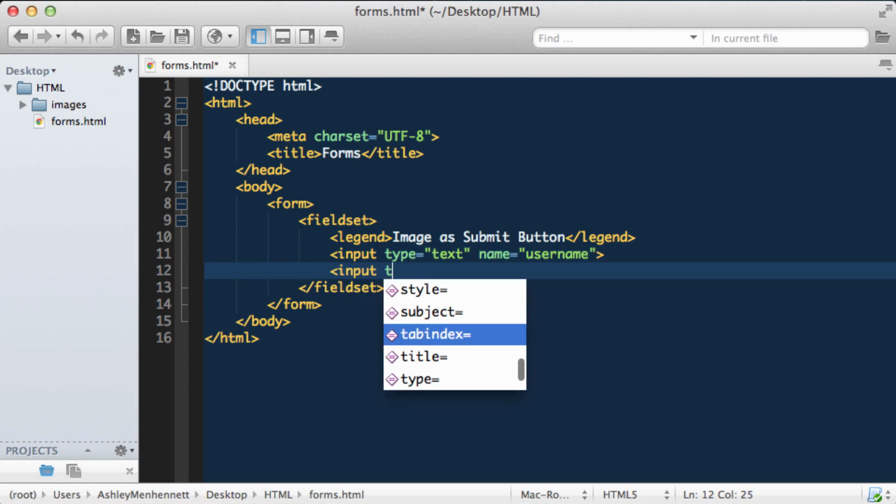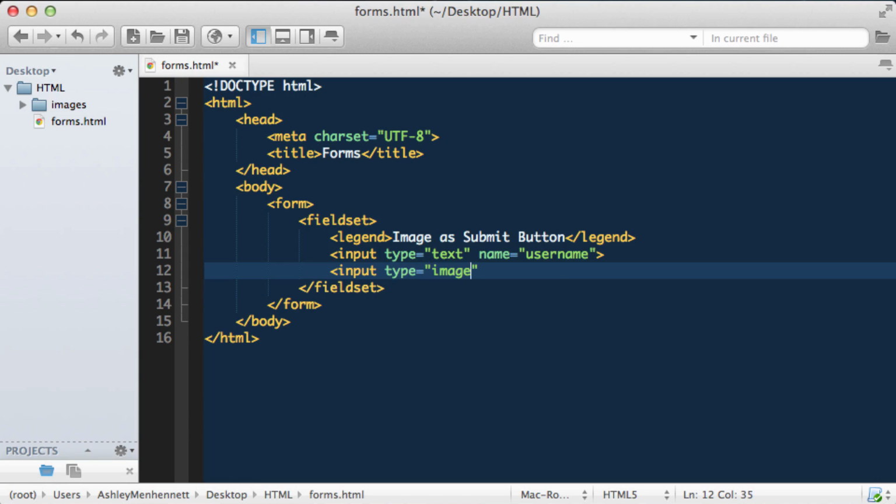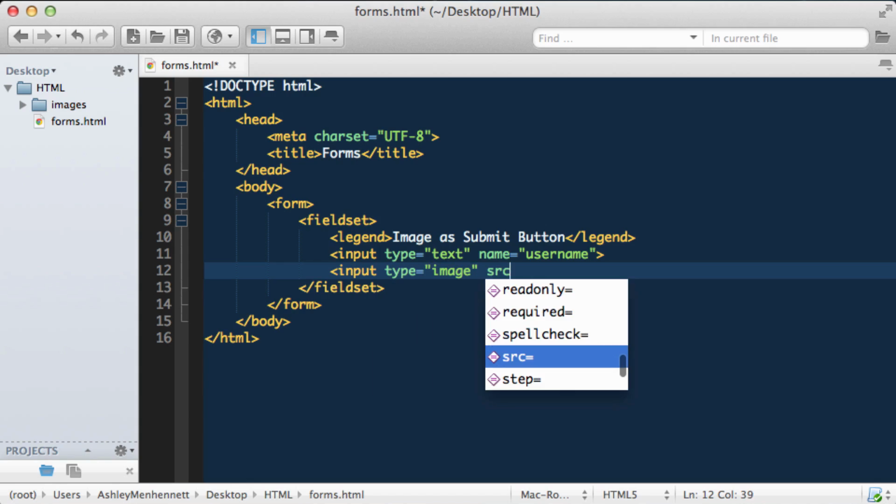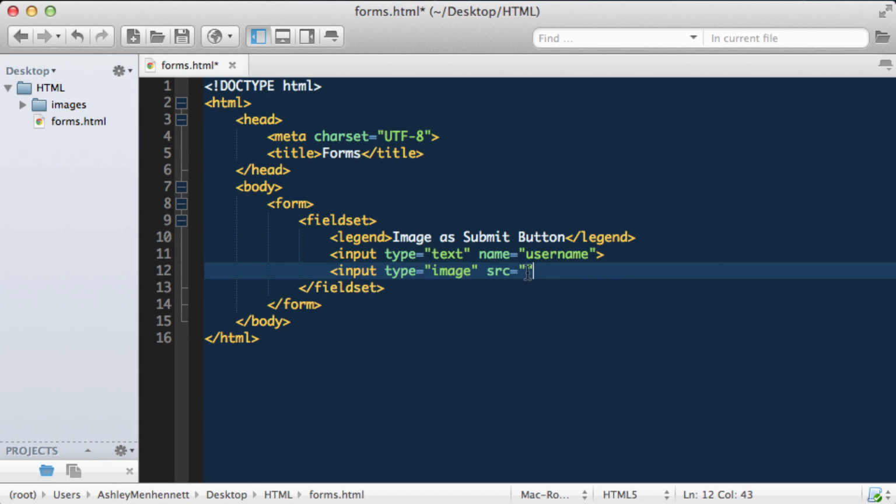Now for the input, I'm going to put type equals image. And now we need to put in a source attribute. That source attribute will be a relative or an absolute file path or URL. As you can see, I've got an images folder. If I open this up, I've got a button.png file. So we need to navigate this directory structure. We're going into the images directory, /, then referencing the actual image's name. So in this case, button.png. So we're going into the images directory, and then using the button.png file.